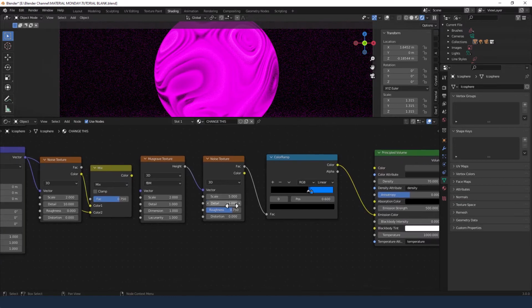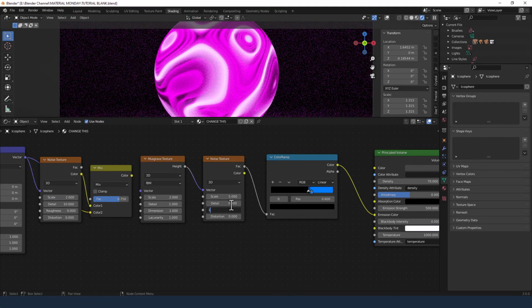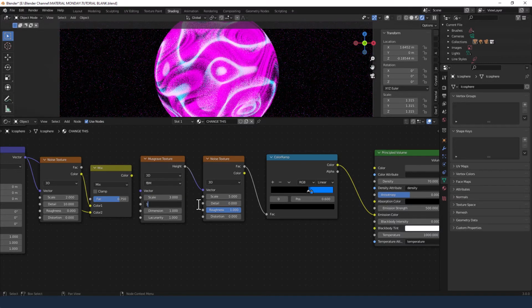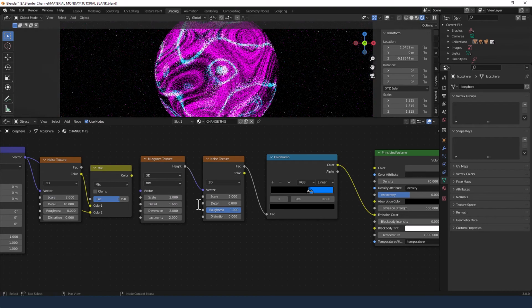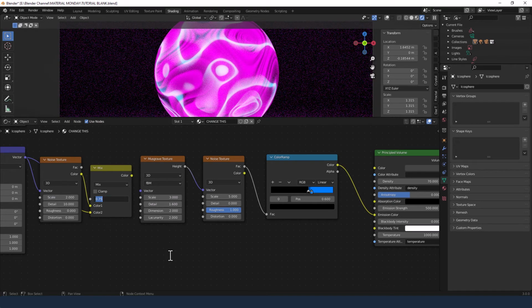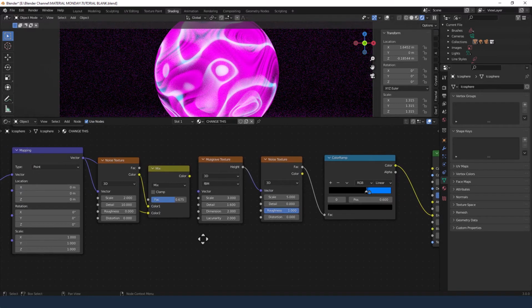For the first noise texture that you come across, working backwards, we're going to change the detail to 0 and the roughness to 1. For the Musgrave texture, scale to 3, detail to 1.6, dimension to 2, and lacunarity to 2. The mix shader to 0.675. And then on the final noise texture, increase the detail to 15 and the distortion to 2.4.